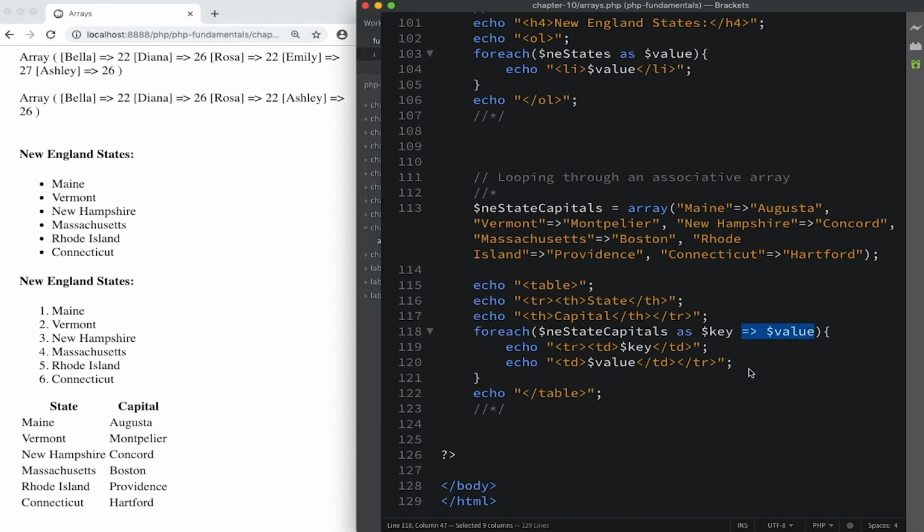So we have created a table, and in order to go through each element or key value pair in the associative array, we have used the foreach loop. Notice that we don't have to know the size of the array. We don't have to worry about the index, incrementing the index as we do with indexed arrays. But here we have the key and the value that correspond to the names of the states and their capitals.